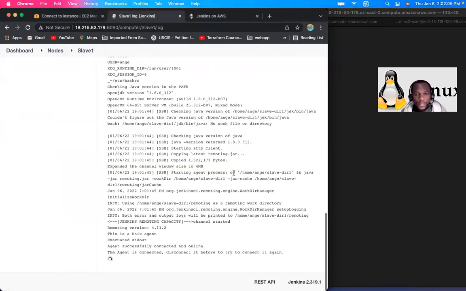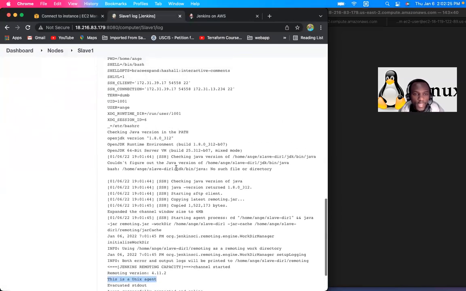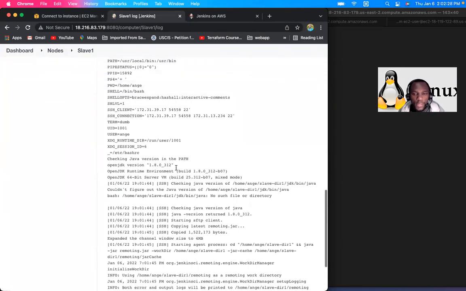And you can see now, since I've done that, it says what? That the agent successfully connected and it is online. This agent is connected. All right, you can see that it knows that this is a Unix agent. I didn't even set up the Java home path, but it can know that there is a Java install on that machine. So you need to set up the Java home path here as well, so that it can know exactly where to get it.